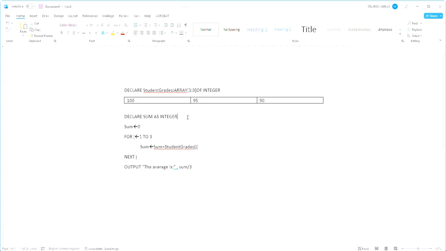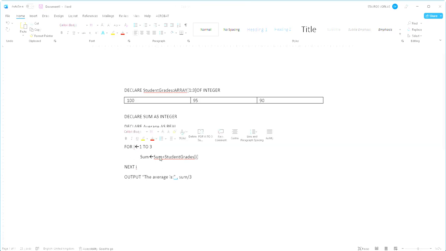So the best situation would be to declare a variable called average, as integer again, or actually we'll call it real because it might be a decimal. And once we're done with finding the sum, we can say average is now sum divided by 3. So now we could reuse this average, and instead of writing the calculation in our output statement, we can just type in average now.